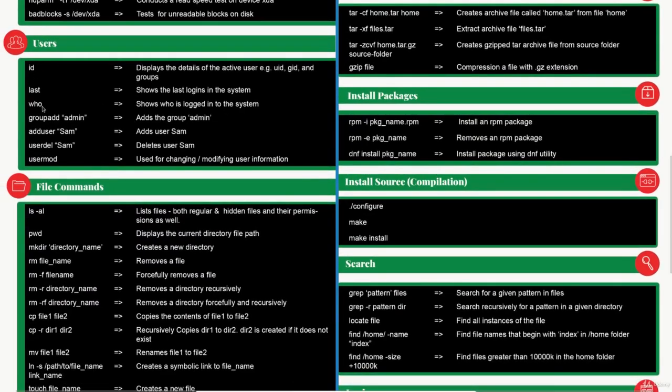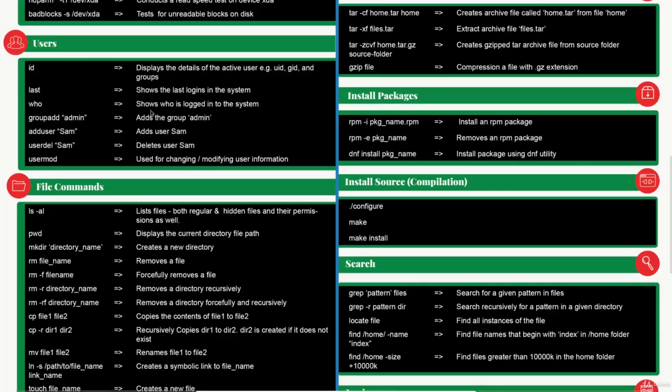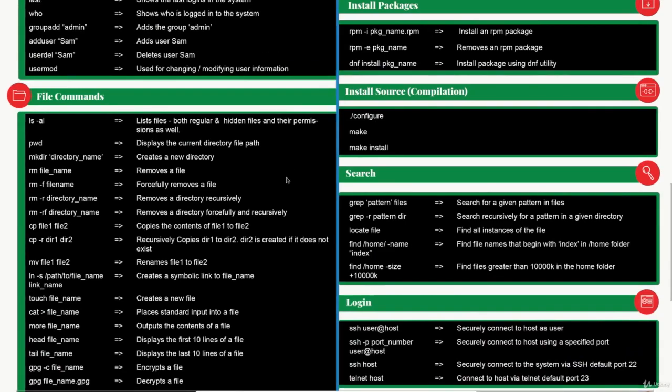You can go and run these commands for yourself, but here we go through some of them. So the id command, last, who. With who, you see the currently logged in users; it shows who is logged in to the system. You can create new groups, new users, delete users, and change other users. All these concepts are covered in our other course. So let's move forward.